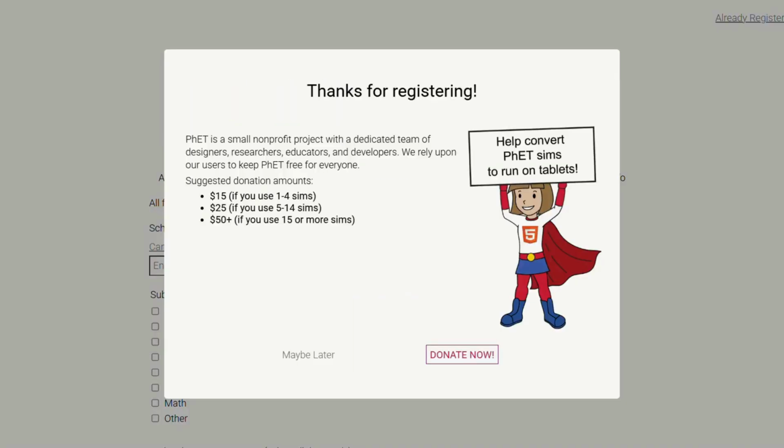A pop-up will appear thanking you for registering and asking for a donation. You can just click on Maybe Later at the bottom left to proceed straight to your dashboard.